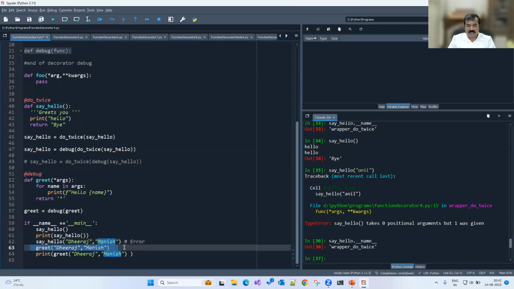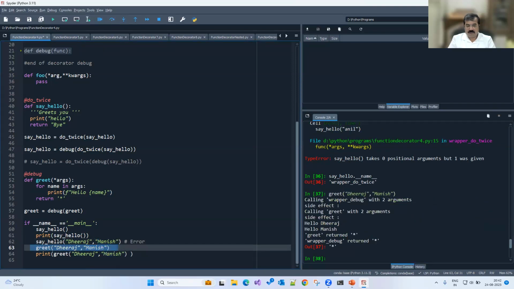If I say greet Dheeraj and Manish, that probably will not generate any error. So hello Dheeraj, hello Manish. Calling the greet with 2 parameters, side effect. Hello Dheeraj, and then return. How is it really working?